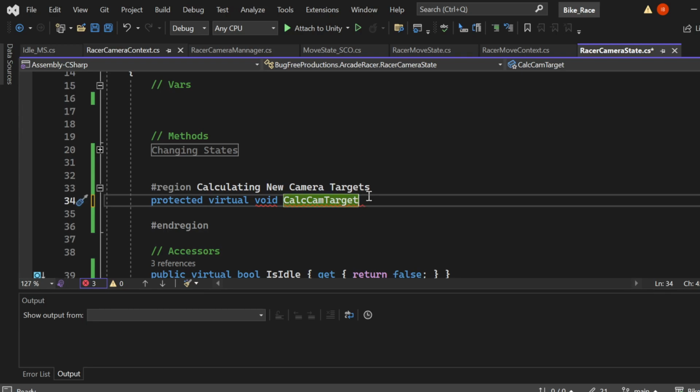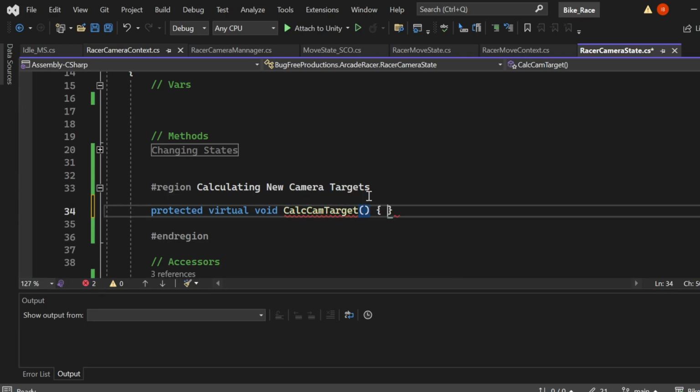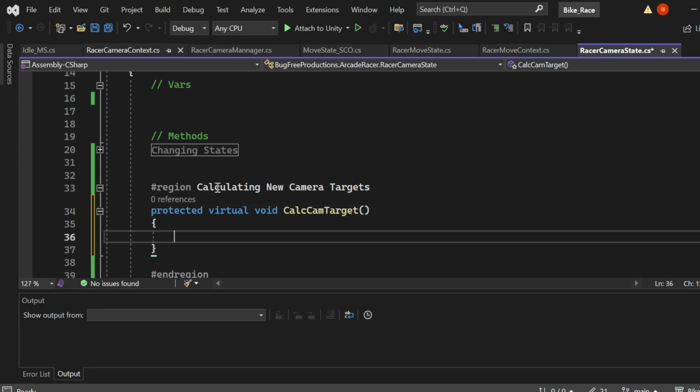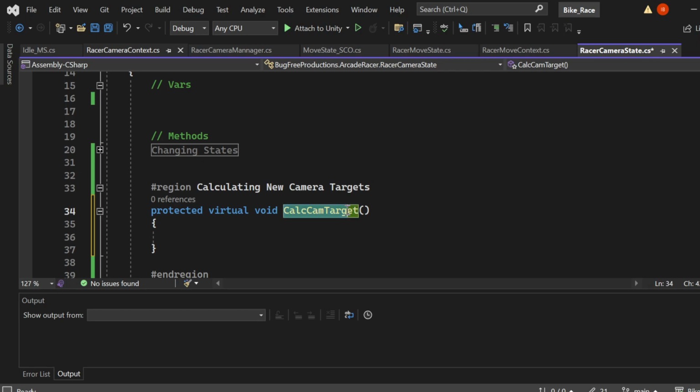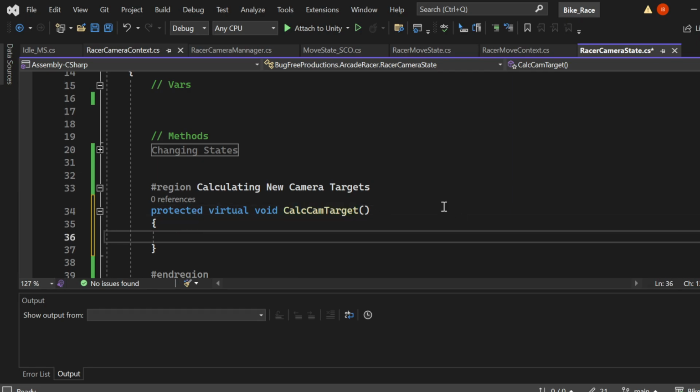Why don't we use "new" in here at all? I recommend never using "new" inside a word, at the beginning, or at the end of a word. It's a very bad idea, just because autocomplete will think you mean the new keyword, and then it'll screw things up, or it'll think some other keyword. Don't start anything with new or put new in this word at all. It's just bad. Calc cam target.